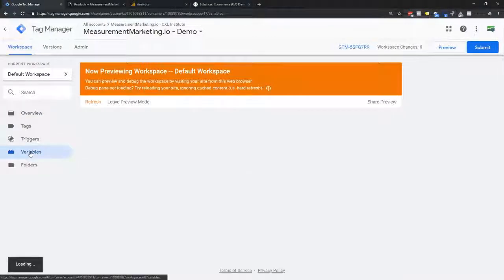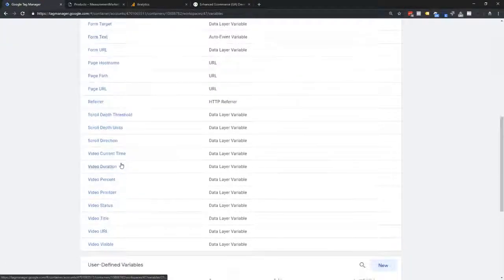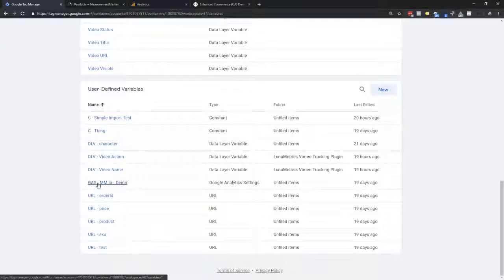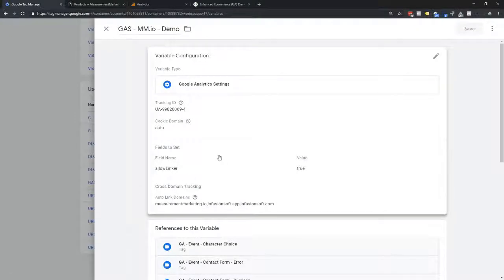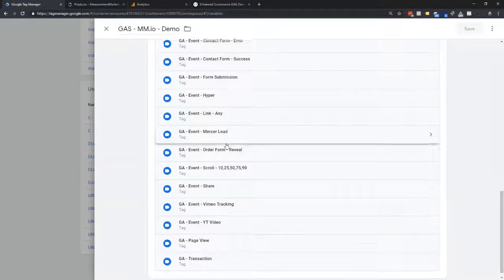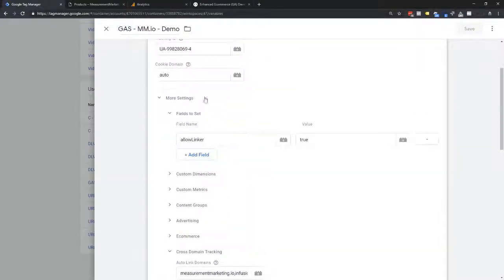Now, how do we do that? I'm actually going to use our Google Analytics settings variable because it's surprisingly easy to get Tag Manager to start paying attention to this. So I'm going to click into Edit. And this is something we've come back to, and we've added this cross-domain tracking. We had the fields to set in here for cross-domain tracking.